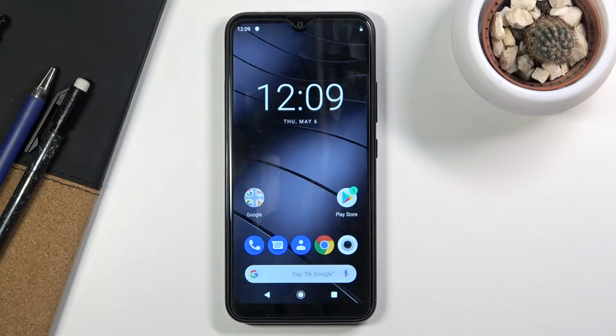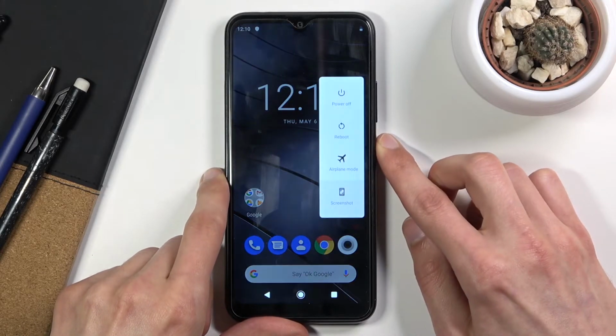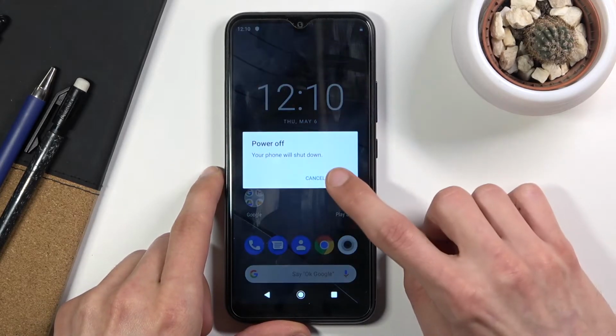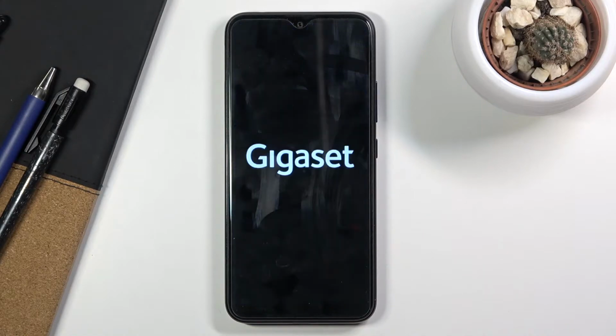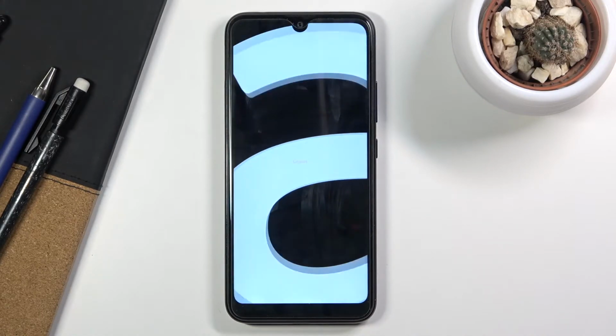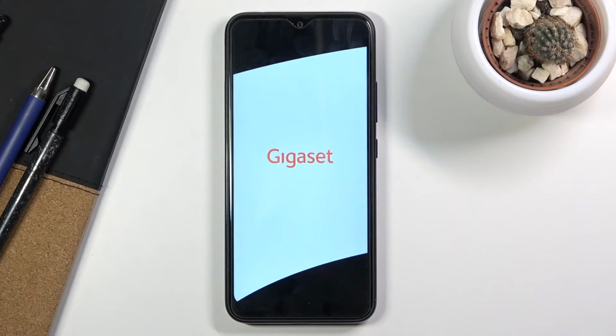Welcome, in front of me is a GIGASET GS190 and today I'll show you how to wipe cache partition on the device. And to get started, you want to hold power key, select power off and wait for it to turn off.